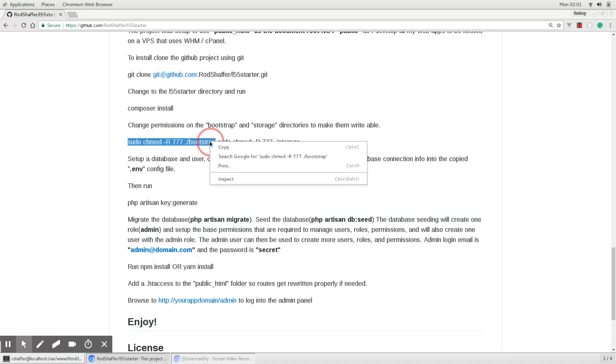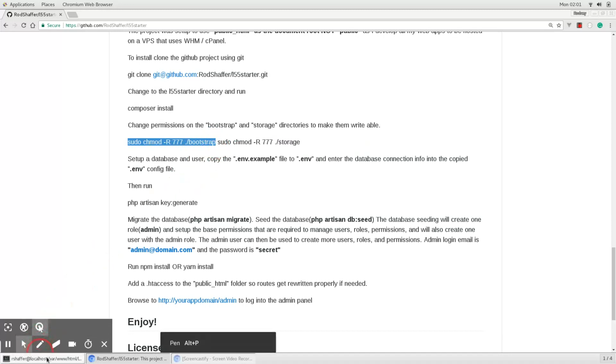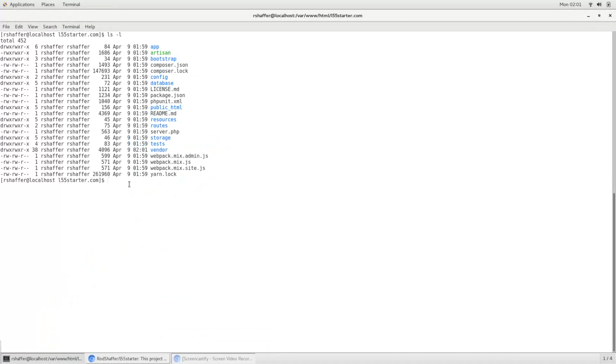So I'm just going to copy this first one, go back to my terminal window, and paste that into there. And that will do the first folder, the bootstrap folder right there. So I'm going to go ahead and do that one, put in my sudo password, and then I'm just going to use my up arrow to bring up the last command that I had done, erase the bootstrap folder, and put storage there so that that one gets done as well. And then I'm going to clear my screen out.